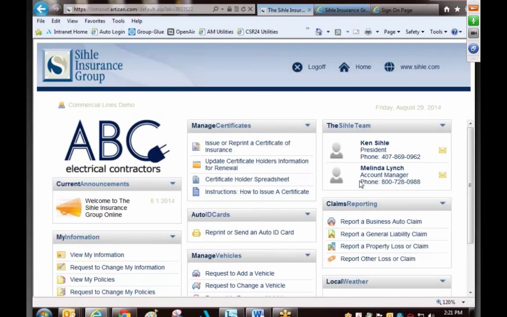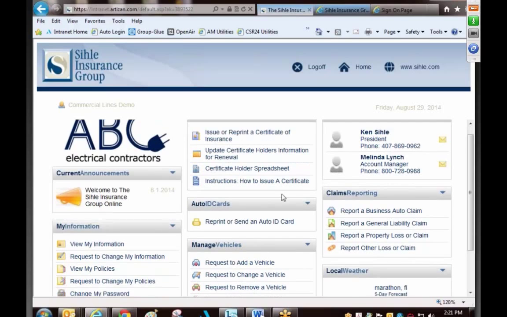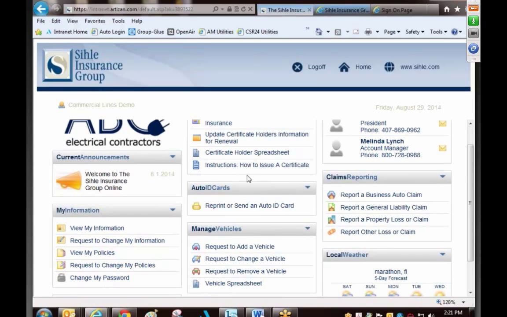Of course, if you enjoy working in Excel, you can run a cert holder spreadsheet, and this will just give us a spreadsheet of the certificate holders. And we wouldn't be complete without some instructions on how to issue a certificate of insurance. So here, this is just a Word document that has all the instructions on how to issue a cert, okay? So if your client feels like they need some guidance, here it is.